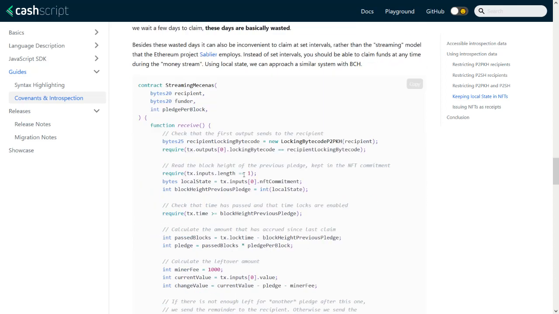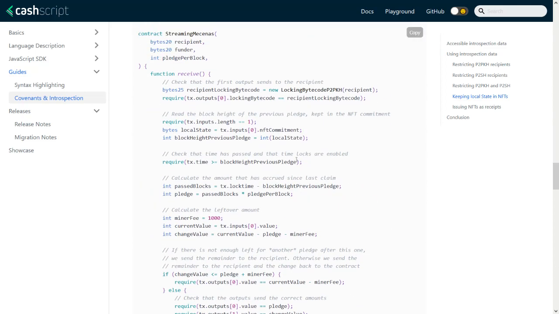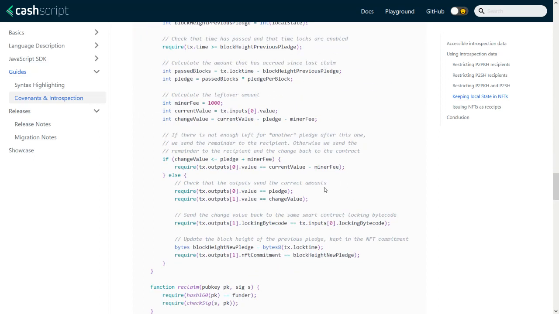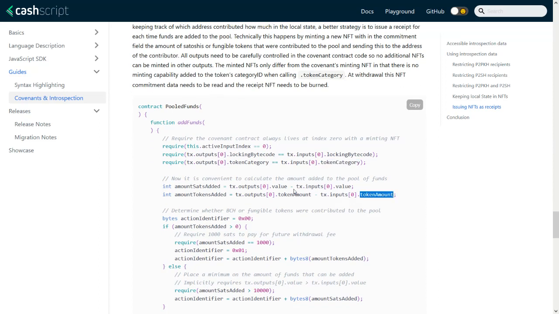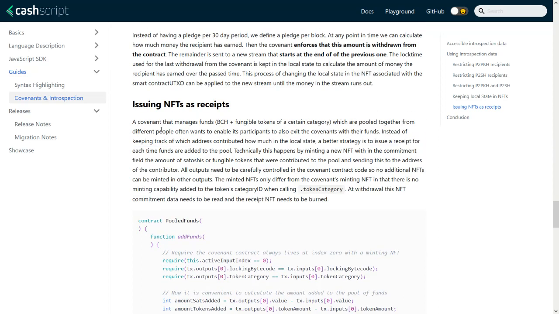Yeah. So examples of these new introspection data fields can be seen here, keeping local state in NFTs. I advise you to go through all this, but here you can see the .nftCommitment being used, and then issuing NFTs as receipts. Here you can see the token category and the token amount being used. So these are prime use cases to test out with the new CashScript features.